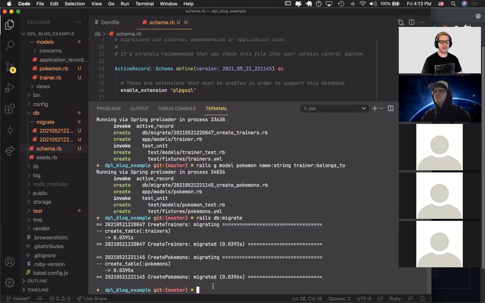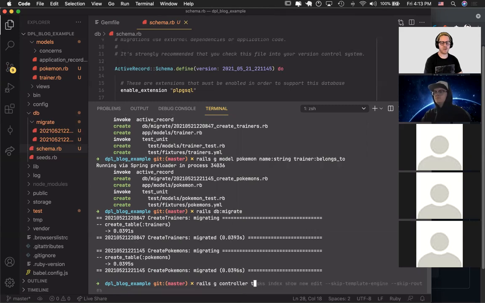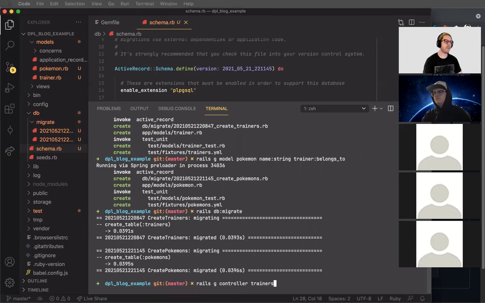The next thing I like to do after I create my models is to go in and create my controllers. So what I'm going to do is I'm going to go Rails G controller trainers. Now remember, whenever you generate models, the model name needs to be in the singular. When you generate the controllers for that model, the controller name needs to be in the plural. So in this case, we're going to do Rails G controller trainers.